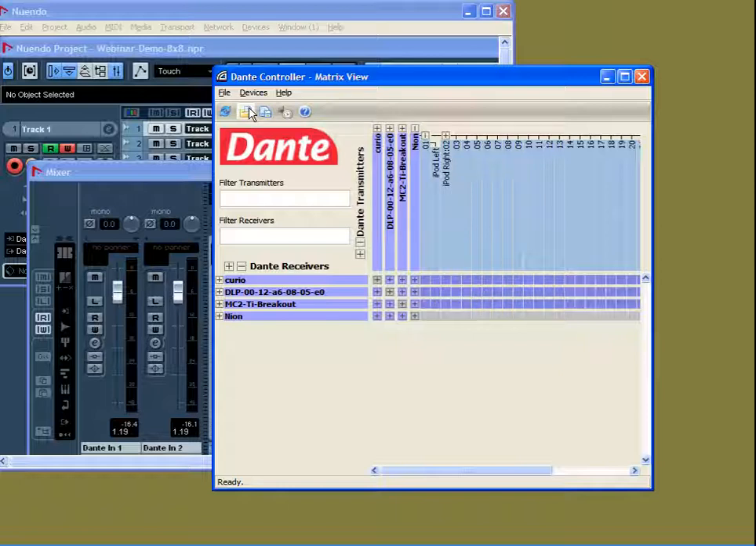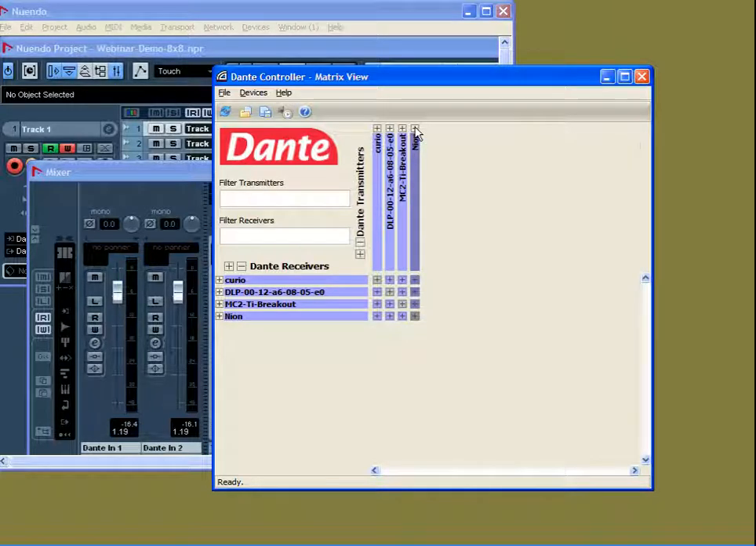Now, one of the really nice features of Dante is how quickly devices are discovered on a network. To demonstrate that today, I have another PC here that is running Dante Virtual Sound Card, and when we bring that up, you'll see it very quickly pop up into the Dante Controller. So if I start that now, you'll see how quickly it pops up.